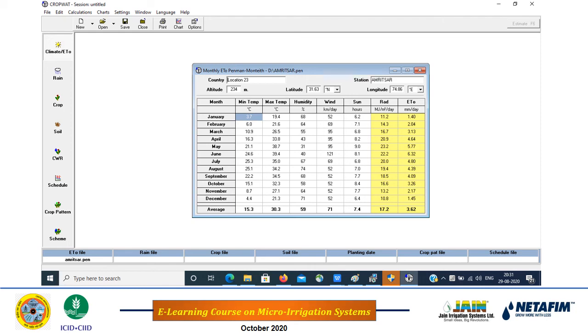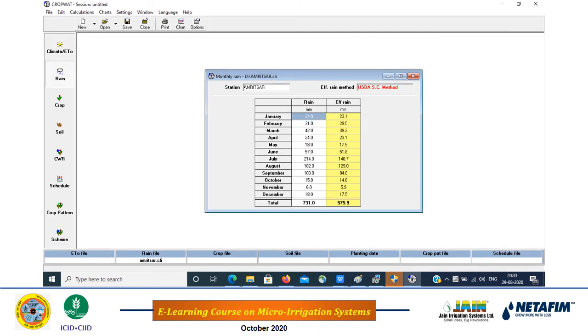Now next, after climate, would be rain. So when you click on this, you open and get the rainfall data and effective rainfall data for Amritsar. So this rainfall data would be used for computing the crop water requirement, and the rainfall method used by the software is the USDA method.